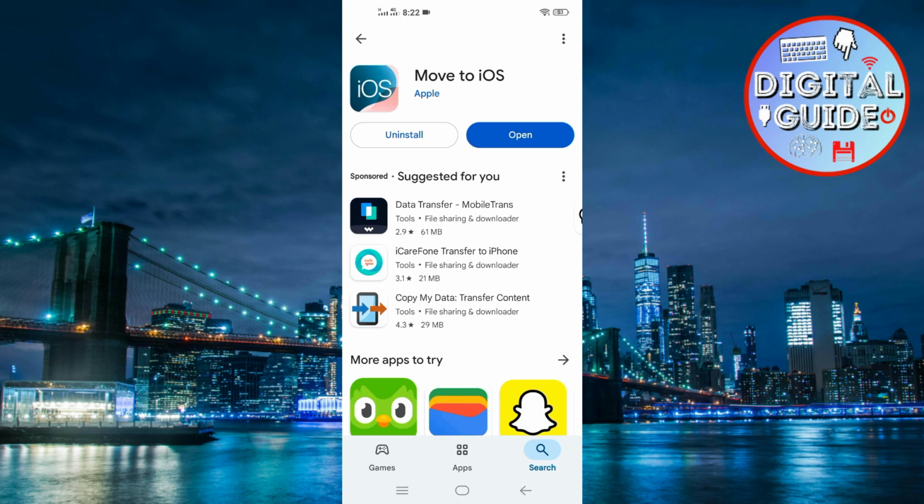On your new iPhone, begin setup until you reach Apps and Data. Select Move Data from Android, tap Continue. A 6-digit code will appear. Keep this screen open. Open Move to iOS app on Android.